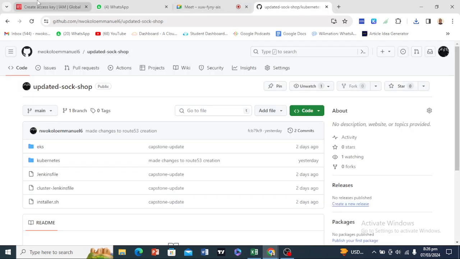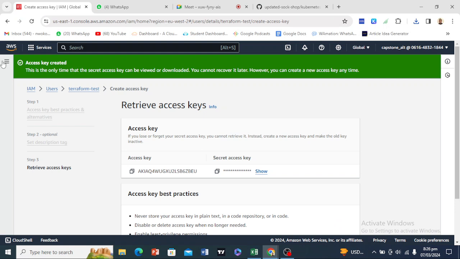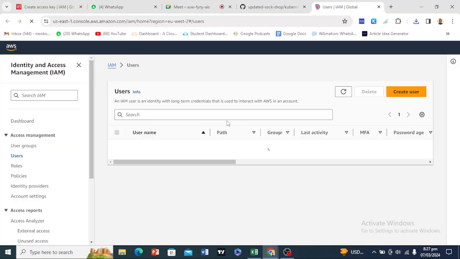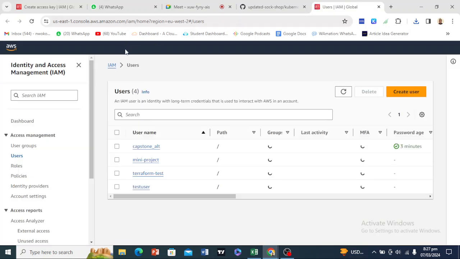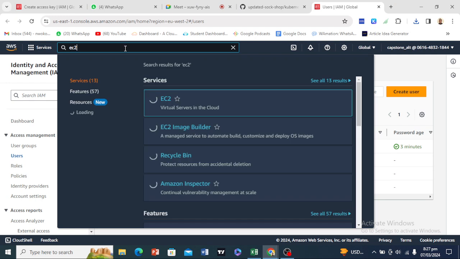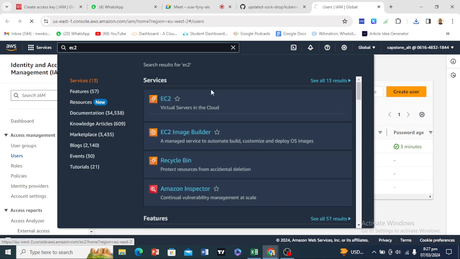So what next? The next thing I want to do is go to our EC2 section. If you go to the EC2 section, you can click on this EC2 that's here. Okay, so we can go to our instances.